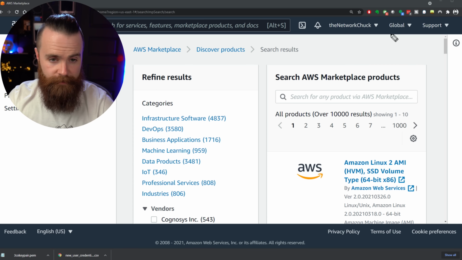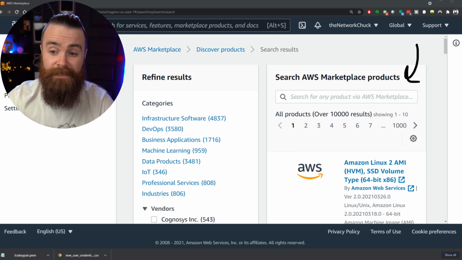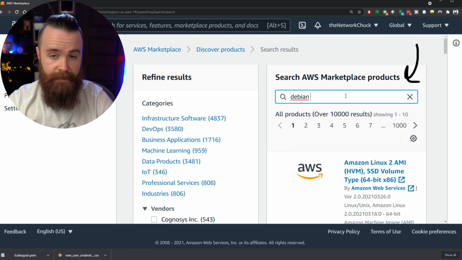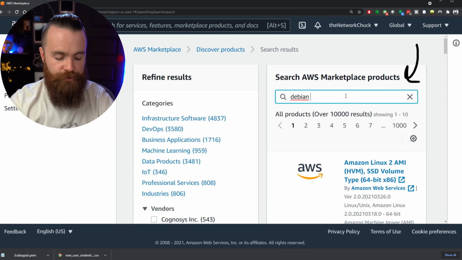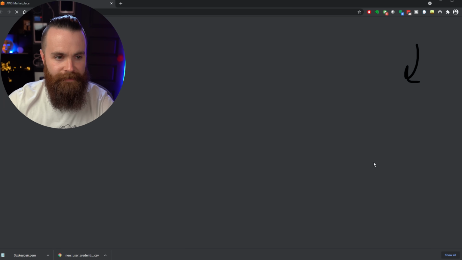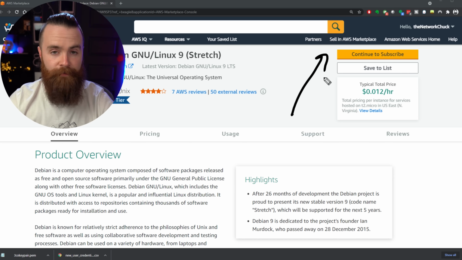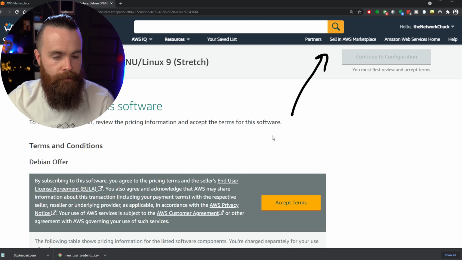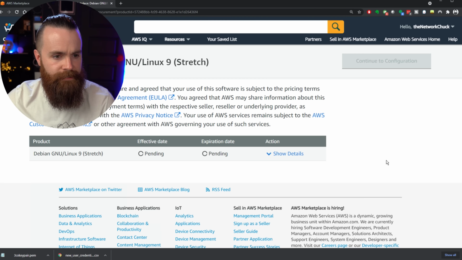And now we're gonna find our products. Right here in the search bar, we're gonna search for Debian 9. This is the flavor of Linux that 3CX will use to spin up your virtual machine, your server. There it is right there. So go ahead and click on that, and then click on Continue to Subscribe. Now this is not gonna make you pay anything, it's free. Debian 9 is a free Linux distro, but you do have to subscribe to the service to be able to use it. So click Continue to Subscribe, accept all the terms blindly, yes, and it's pending.